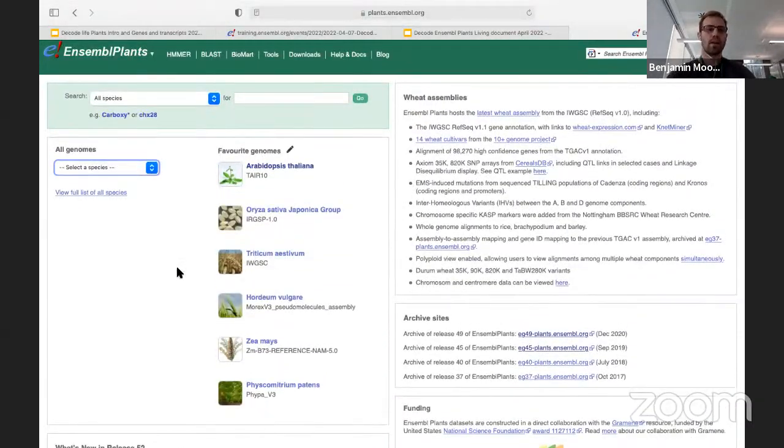Good. So the first thing that you might like to do from the homepage is to search for the species that you're studying, your species of interest. You can click on this link here that says view full list of all species.